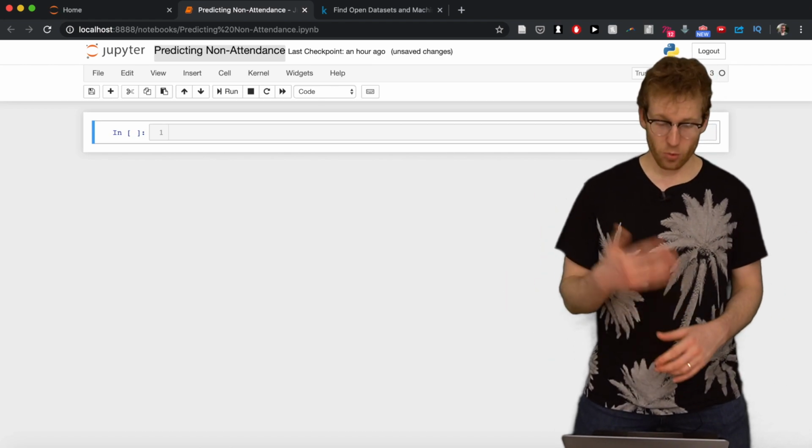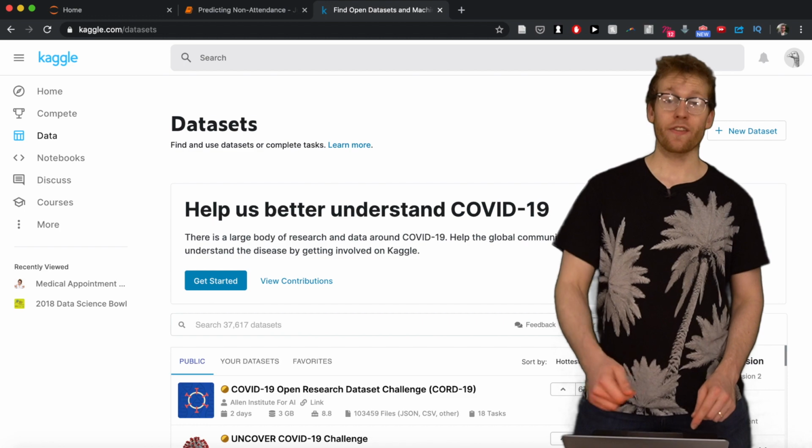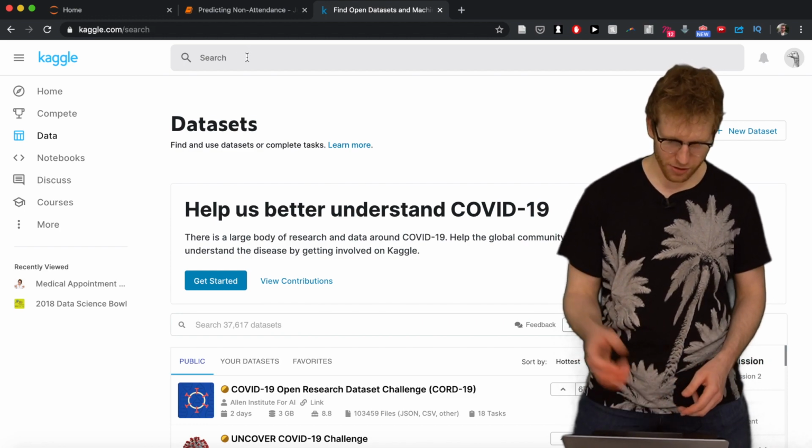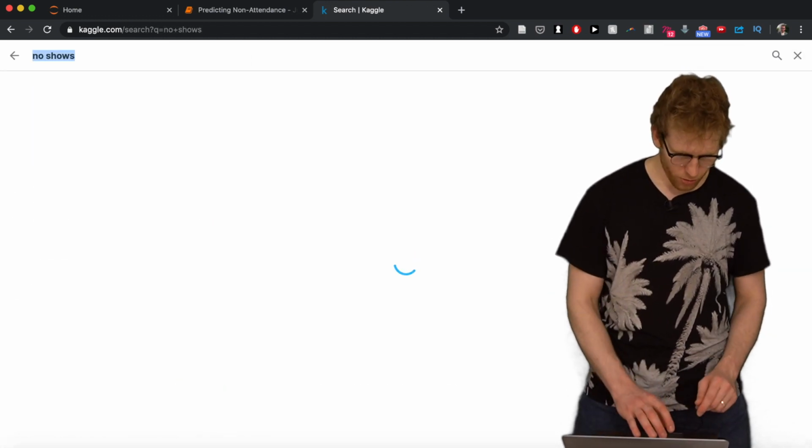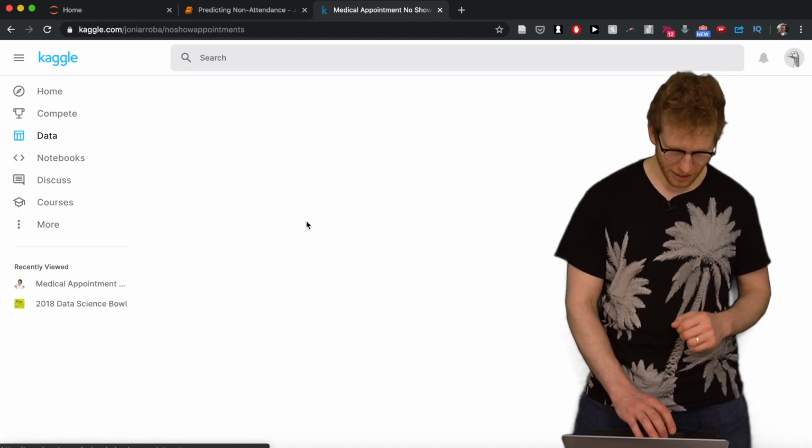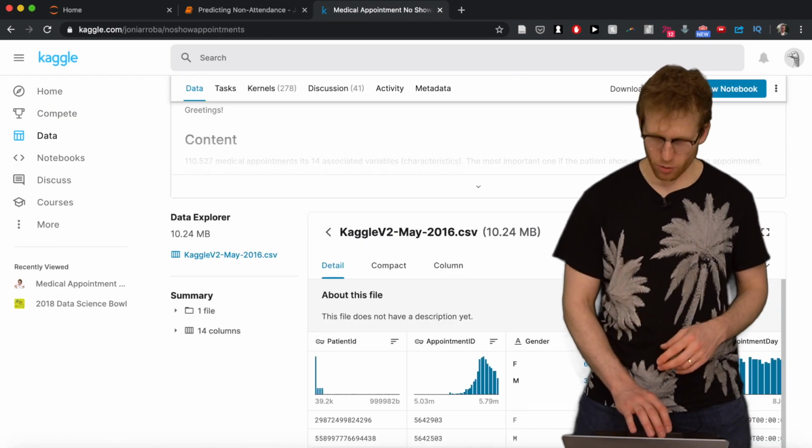Okay, but what do we need to do before we can start solving any sort of machine learning problem? We need a data set. And where are we going to get that data set from? Well, thankfully, Kaggle has quite a helpful data set which we're going to use. And this, I believe, is called the medical appointment no-shows data set. So the first thing that we're going to do is download that data.